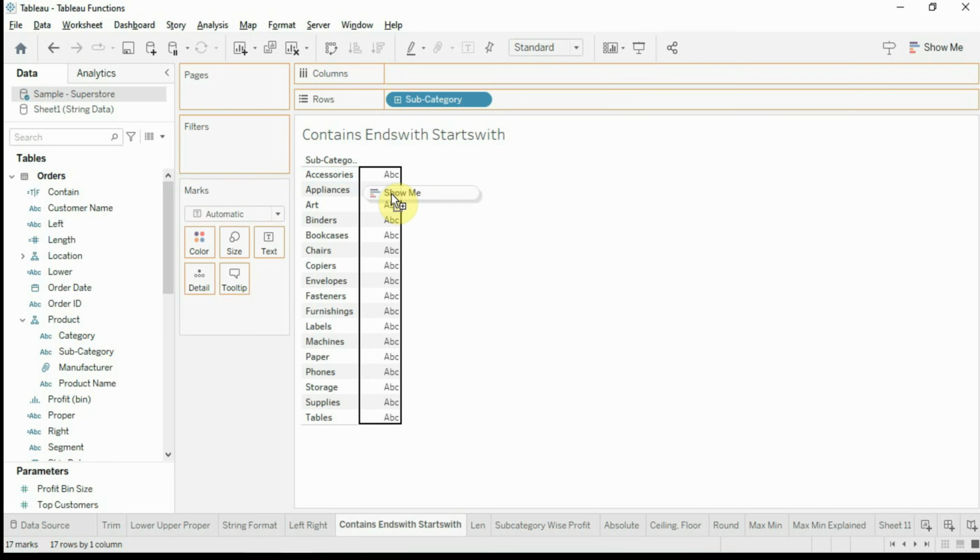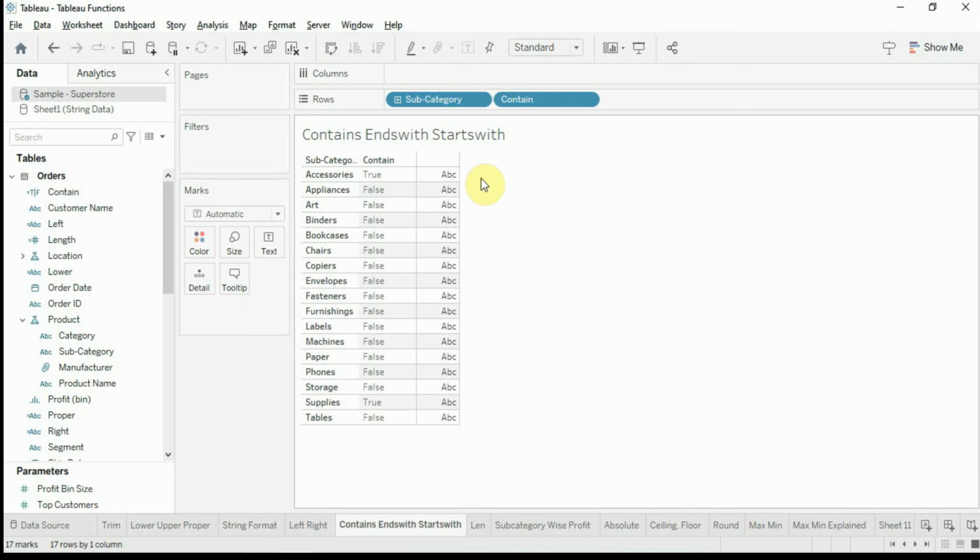Drop this calculation in our view. As you can see, accessories has "ies", thus the contains function is returning true. Same for supplies. Supplies has "ies", so the contains function is returning true for supplies as well. Rest of the values do not contain "ies", and thus the contains function is returning false for them.